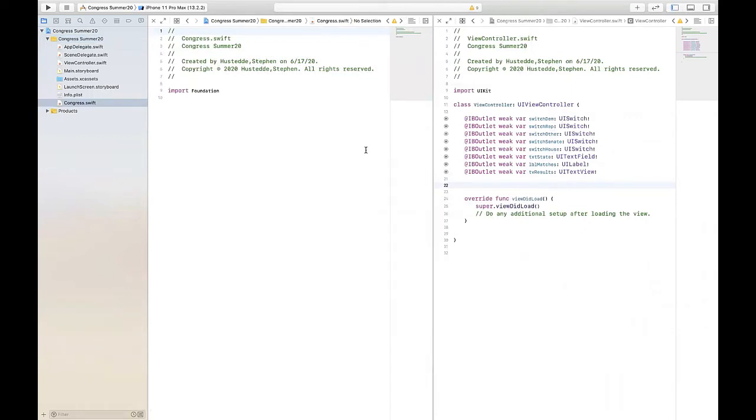In essence, what we get is a blank file. It does import Foundation by default. We're going to create a new class. So we're going to type in class, and I'm going to call this class the same thing I called my file in this case, Congress. So Congress will be the name of our class. And I'm going to put in the curly brackets.